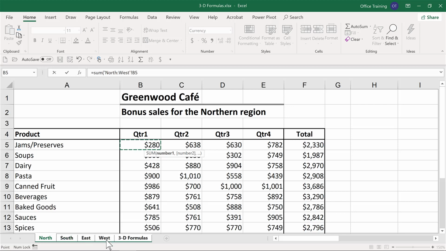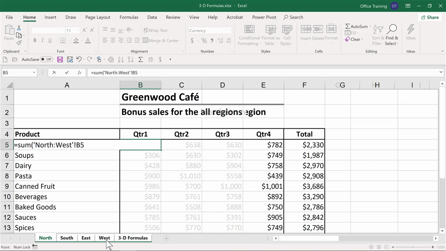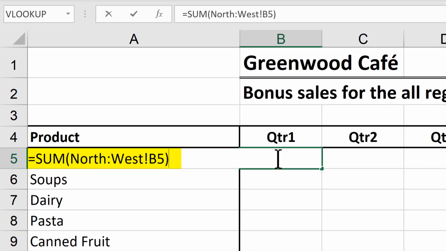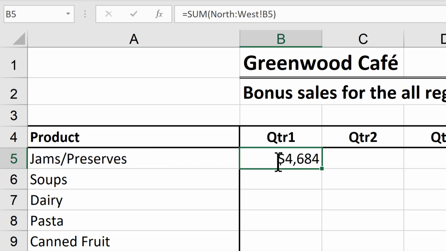Notice that they're all lit up or selected. So now we're saying that we want to do a sum from north through west of the data found in this cell B5. I'll enter to complete this, and then we'll look at the structure of this formula. So it simply is equal sum, the range north through west, exclamation to separate that worksheet from that cell, and then close parent.